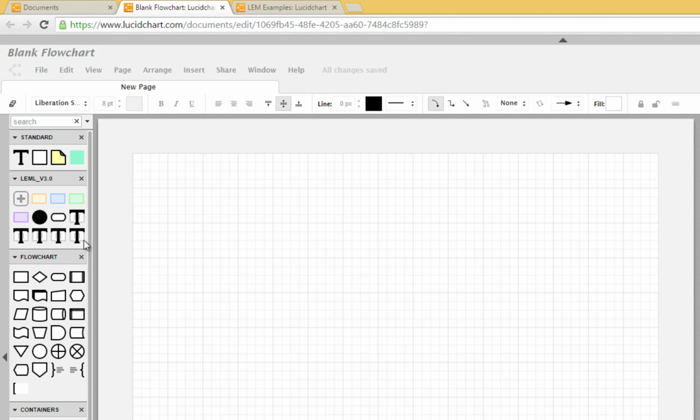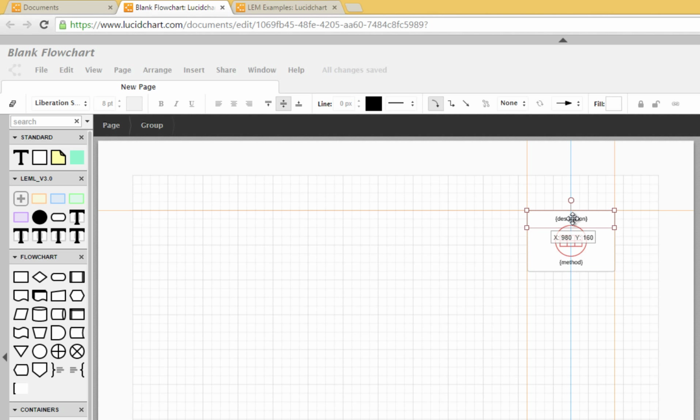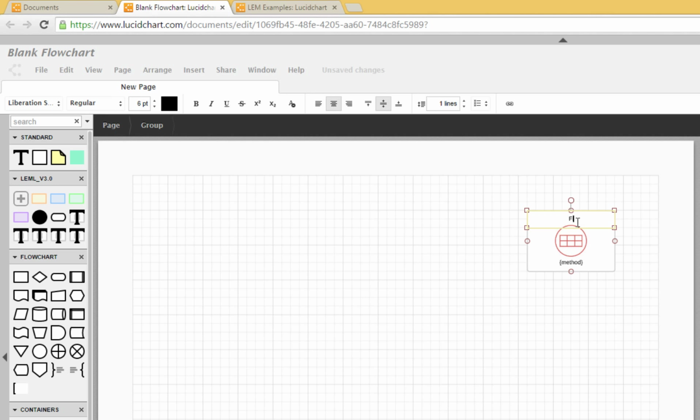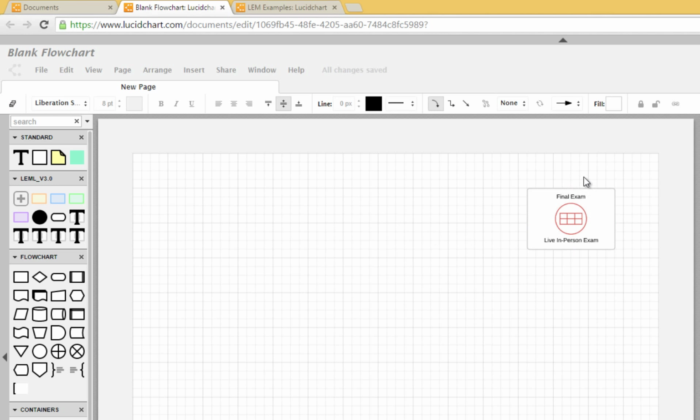So let's say, for example, that I know the evidence of the learning that I want to have happen is going to be a final exam. So I'm going to select the evidence of learning and select final exam. And this is going to be a live exam in person. There really aren't any rules necessarily associated with how you describe these elements, other than, as a review, that the top is the short description of the element and the bottom description is how it is represented in the learning environment.